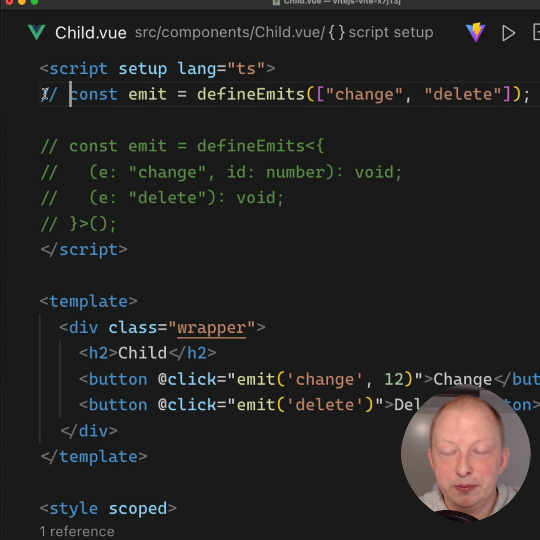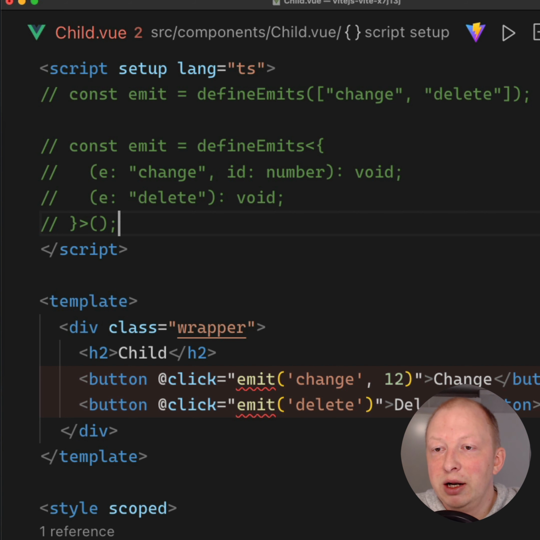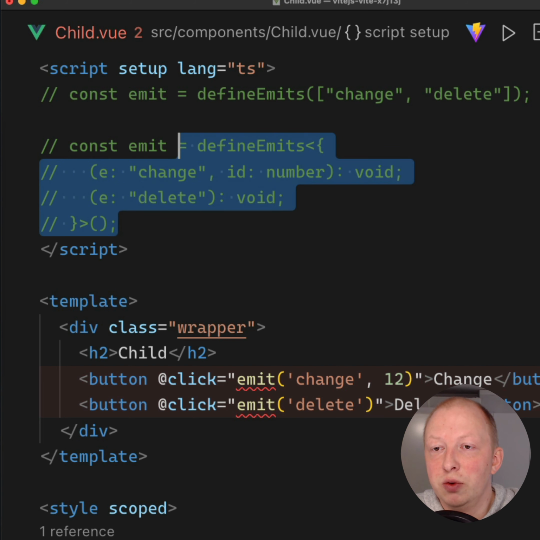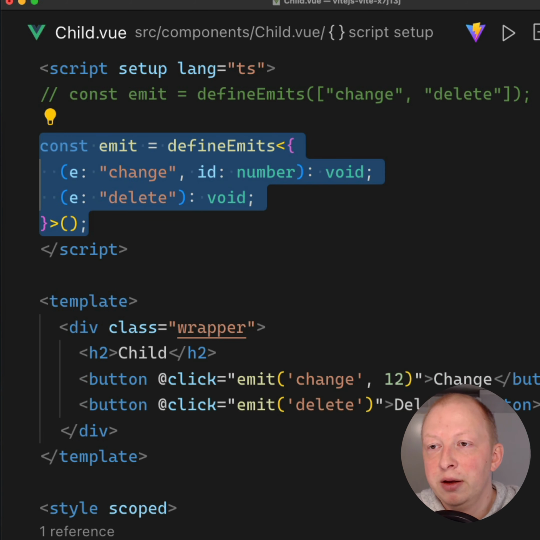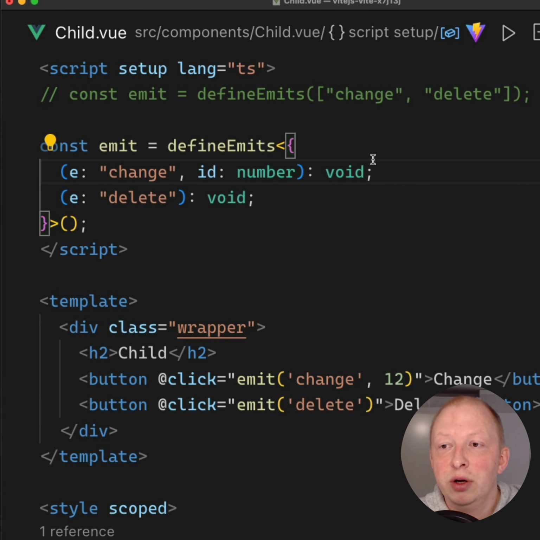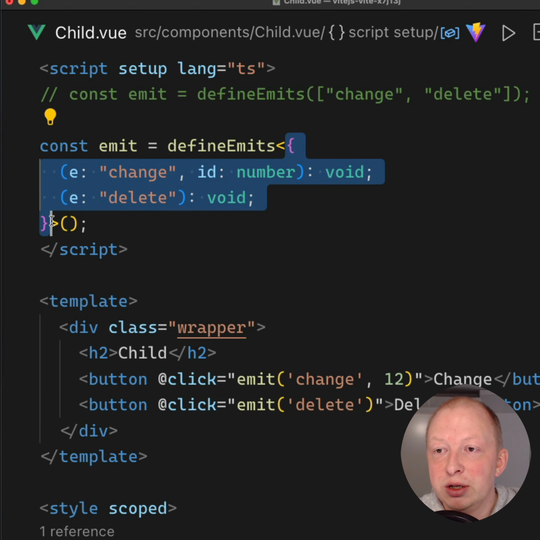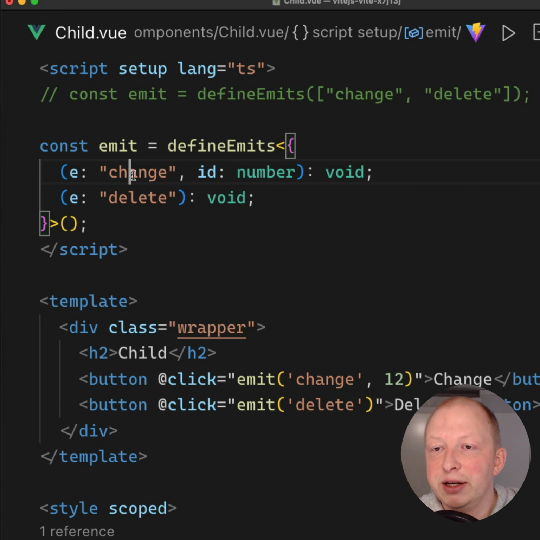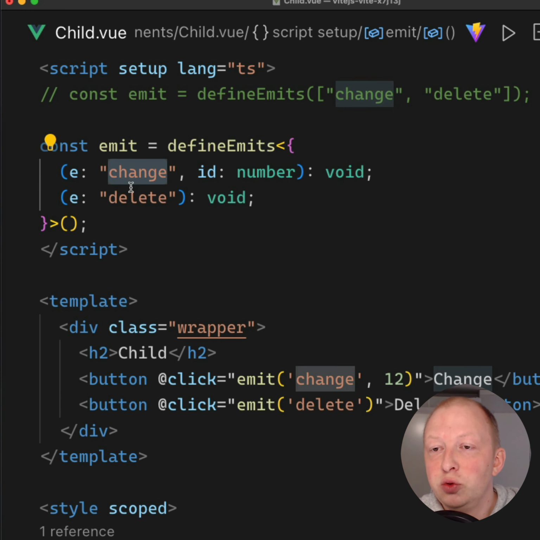Let's give it a try. Let's change the code to this example. And here we can see that we now use a pure type annotation inside defineEmits. And here we define that there are two events. The first one is the change event, which has the second argument id of type number. And the second event is the delete event.